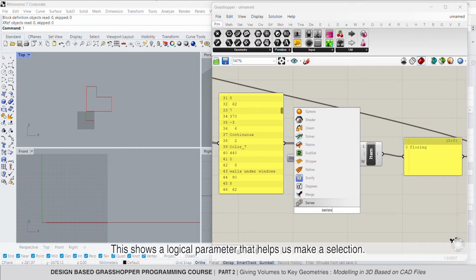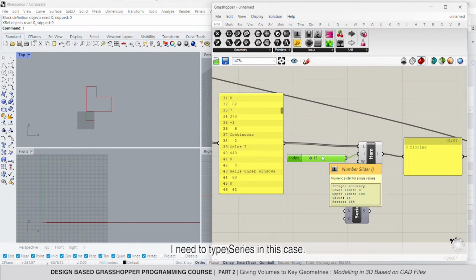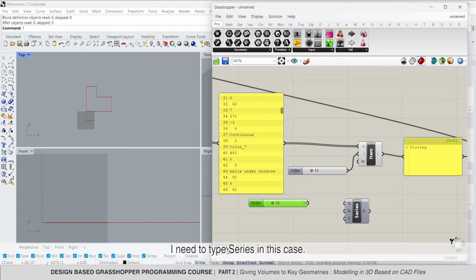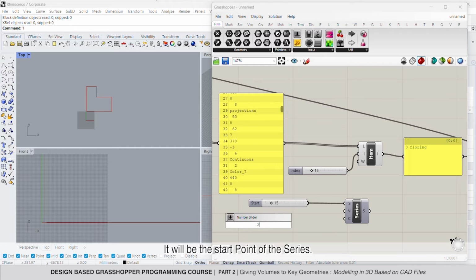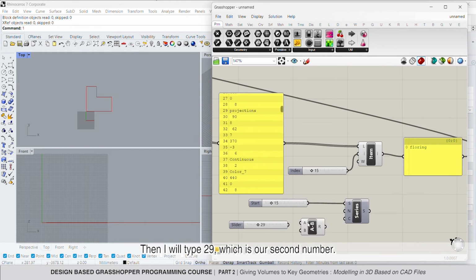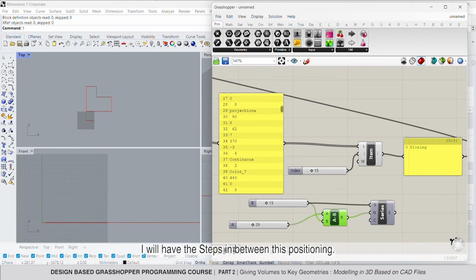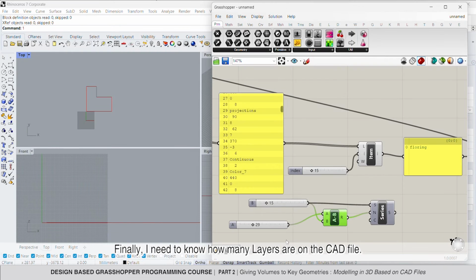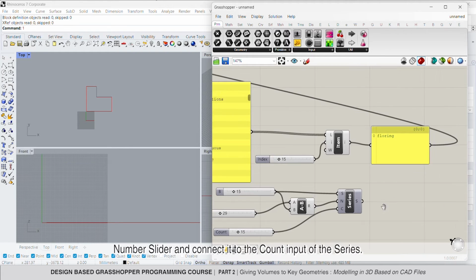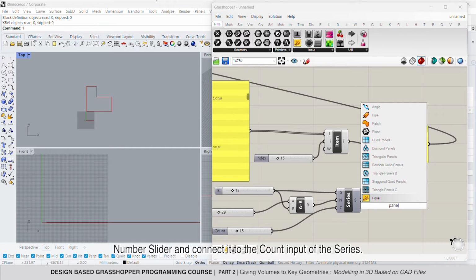This shows a logical pattern that helps us to make a selection. I need to type series in this case. First, I will select 15, which is the first layer name position. It will be the start point of the series. Then I will be typing 29, which is our second number. So if I use the subtraction command, I will have the steps between these positions. And finally, I need to know how many layers are on the CAD file. In my case, I have 15 and I can take it as a number slider and connect it to the count input of the series.